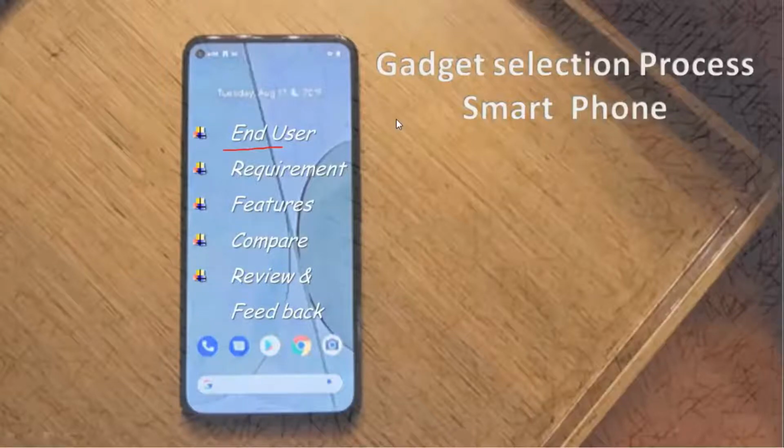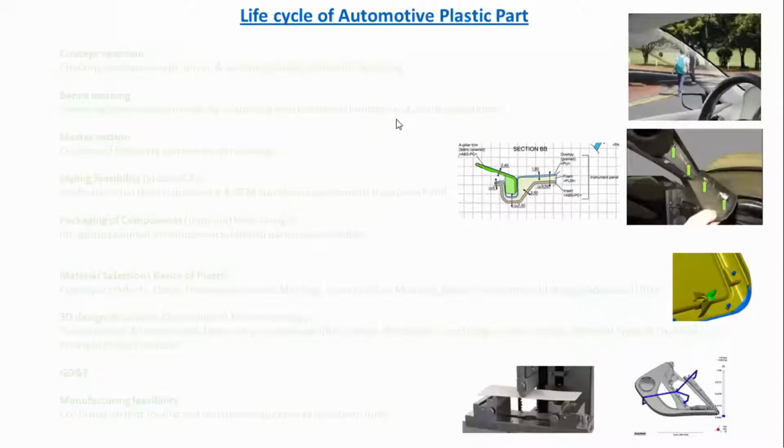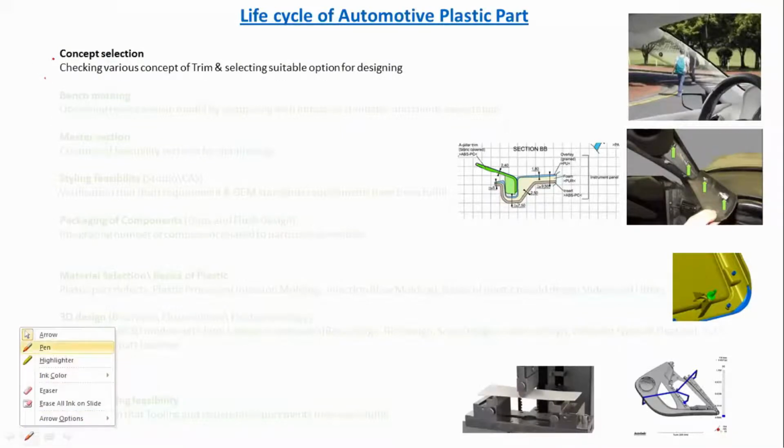Then we select the mobile and decide whether to buy it offline or online. This is the same process we need to follow in automotive plastic geometry. Here we need to check the concept selection. We select the concept, which is nothing but the requirement we need to check.